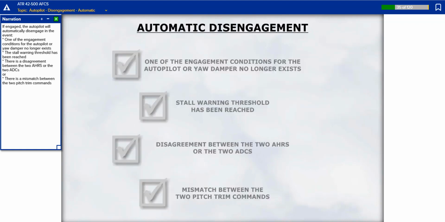If engaged, the autopilot will automatically disengage in the event one of the engagement conditions for the autopilot or yaw damper no longer exists, the stall warning threshold has been reached, there is a disagreement between the two AHRS or the two ADCs, or there is a mismatch between the two pitch trim commands.